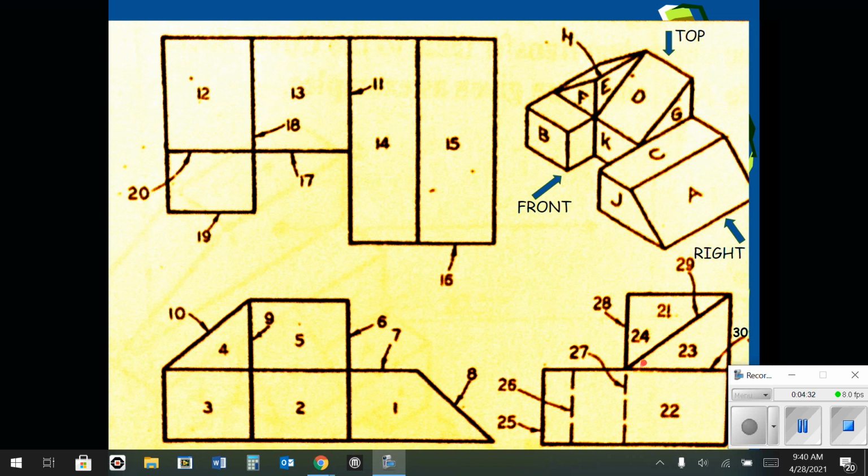And in the right side view, E would be represented by number 24, which is this top portion of the triangle here. 24 is the darkest number. 21 is a lighter shade, which would represent that it is behind the surface of E, not to be confused with E, which is 24.